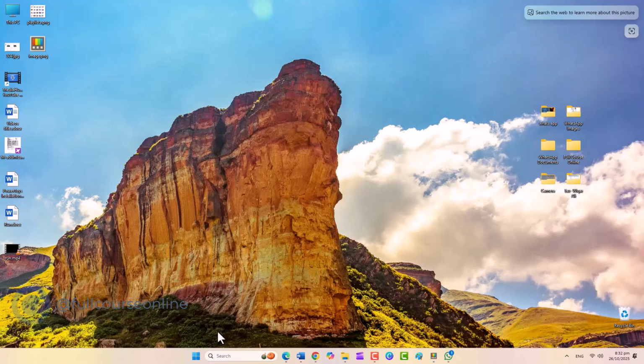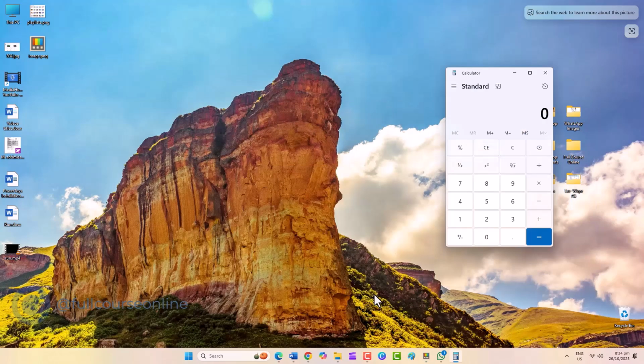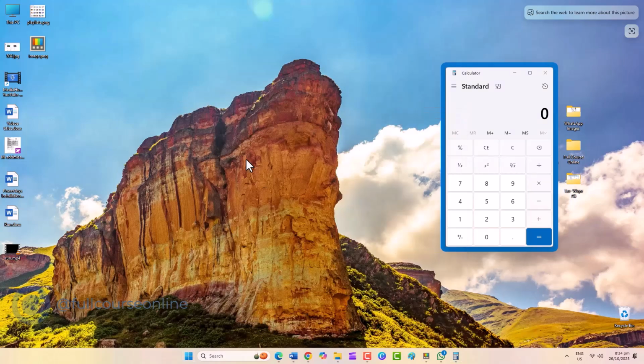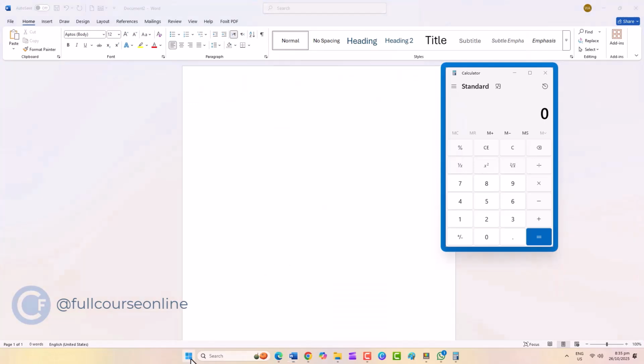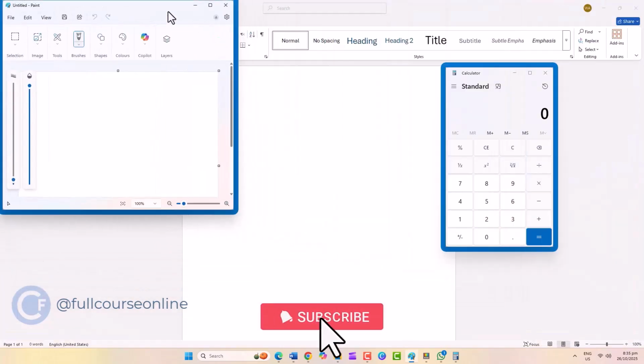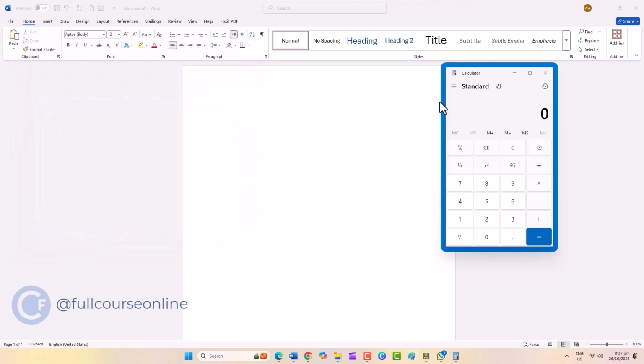Now open any window, for example, Calculator. Press Windows plus Control plus T. You'll see a blue border around the window. That means it's now pinned on top. Let us open Paint program and pin it also by pressing the keyboard shortcut. And now both the programs are on top of other applications. You can unpin it anytime by pressing the same shortcut again.